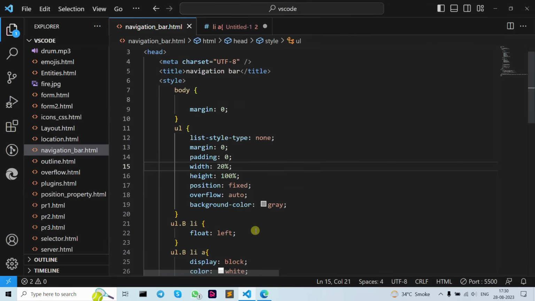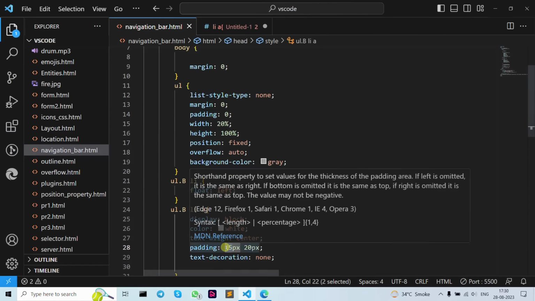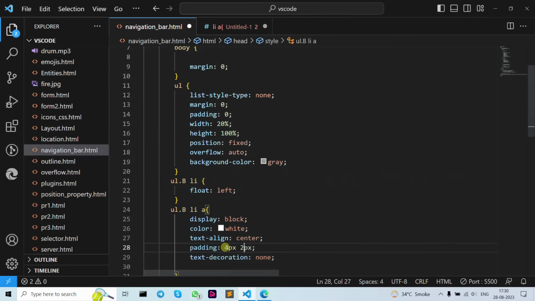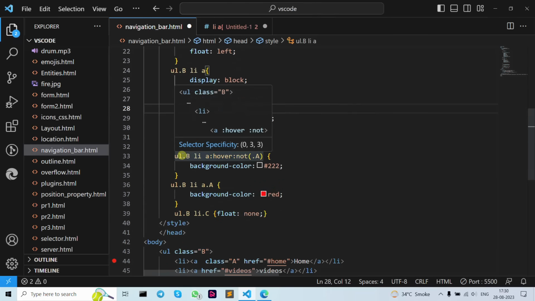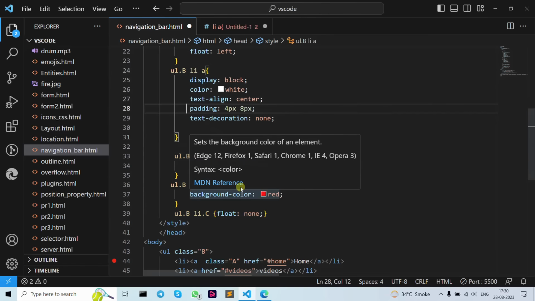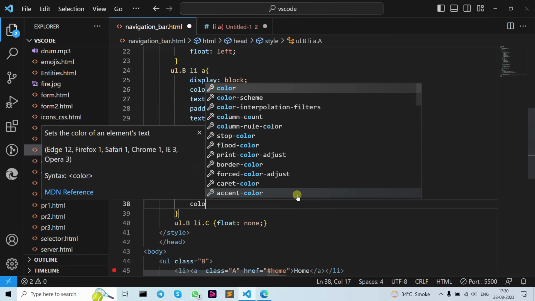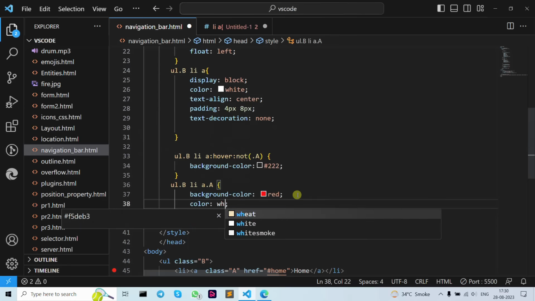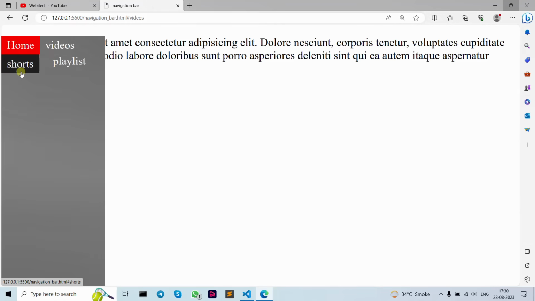Now let's move forward to this one. Let's give them padding as 4 pixel and 8. This one is also correct. Okay, now let's move forward to our active links. As you can see, this one. Let's also write down here our color as white and save. As you can see, it becomes white color right now.